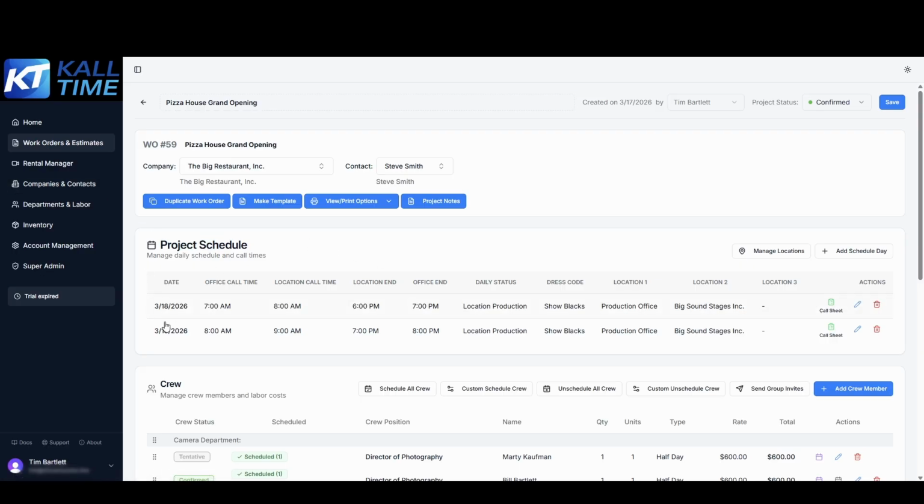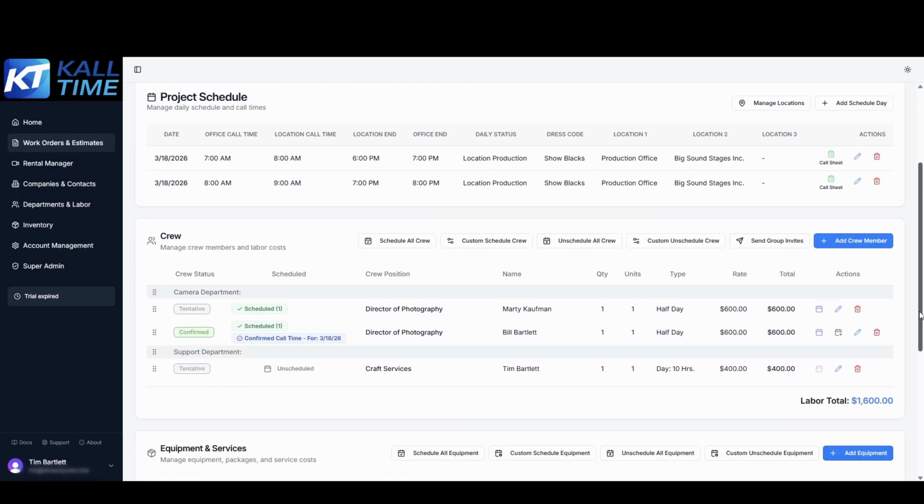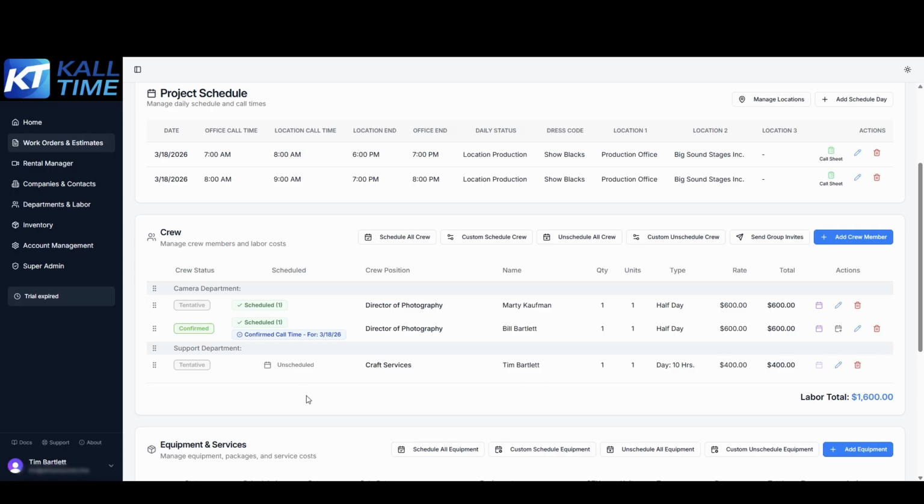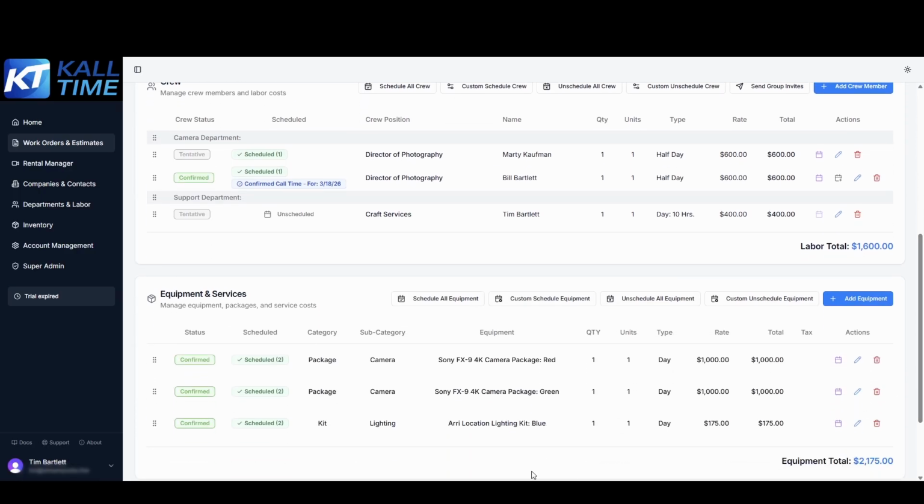But here's where you would schedule a project, the dates, the times, the call times, the potential ending times, the location, the status of the project is location production. We've got the dress code, and we have locations here, and I'll get into further details on the deep dive of work orders. Down here we have the crew table, so this is where we can assign positions and then plug in the correct people for those positions and also schedule them. Down here is the equivalent for equipment. We add equipment that we own or that we rent, and we plug it in, we schedule it, and we put it on this production.